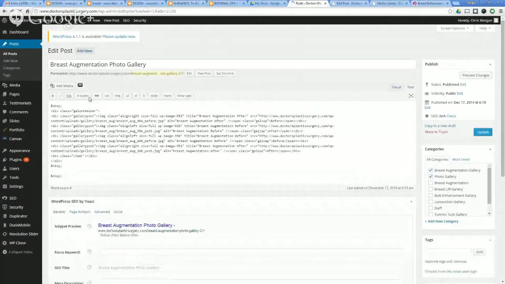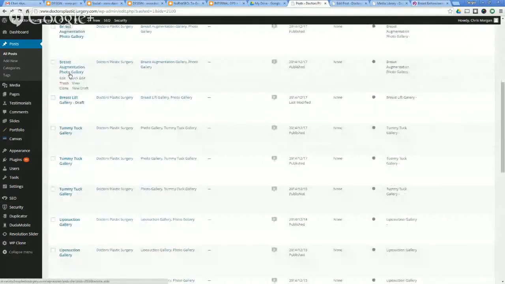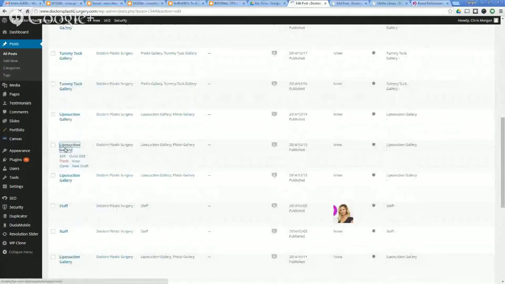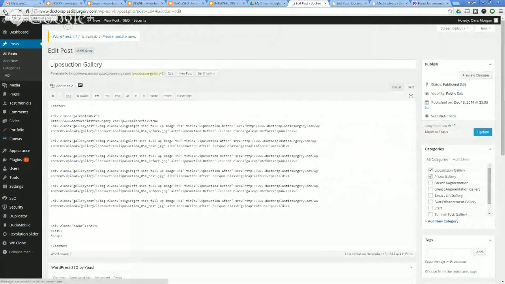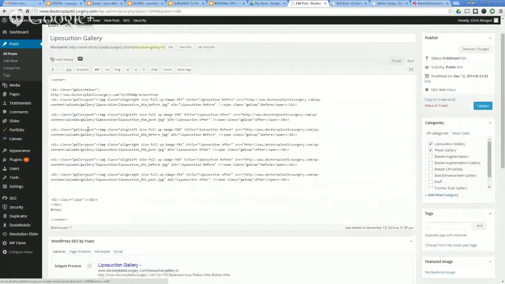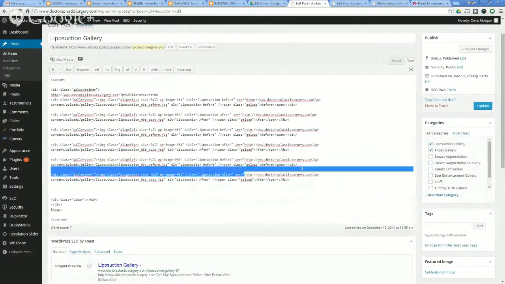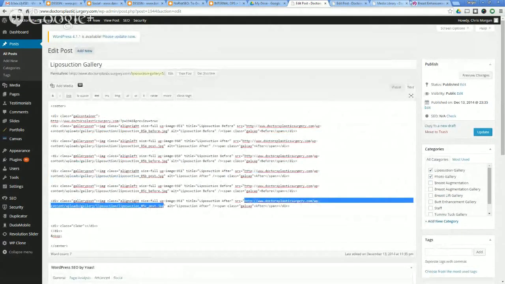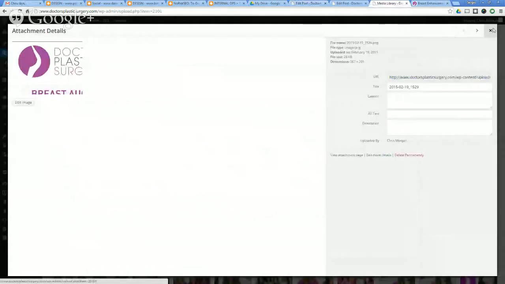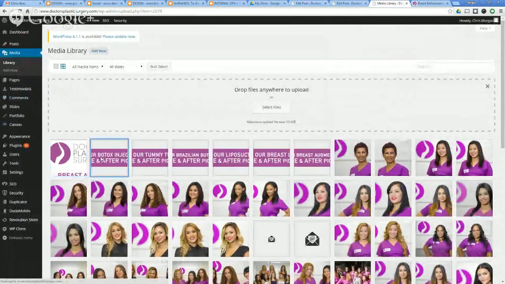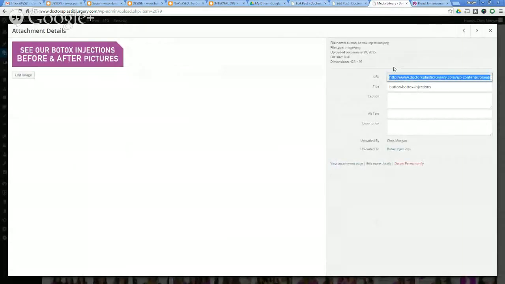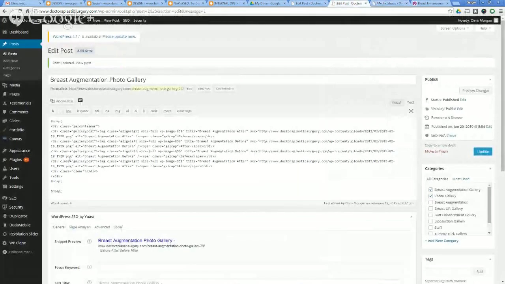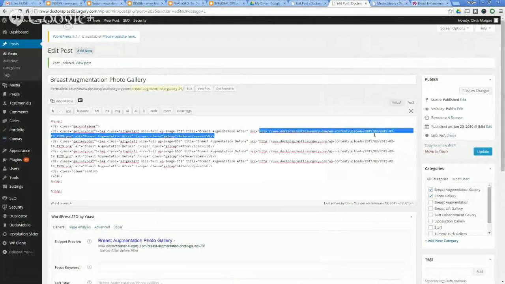That one has 4 as well. Let's see here. Essentially, they all can have 4. Some have, looks like 6. 1, 2, 3, 4, 5, 6. They all have the image source URLs here, and that's what you're going to be essentially modifying when you create a new one. Again, if you go to the media library and you just add a new image, you can find it down here, click on the image, and get the image URL, which is what you're copying, and then placing in the source URL of the code for the new before and after image that you're uploading.